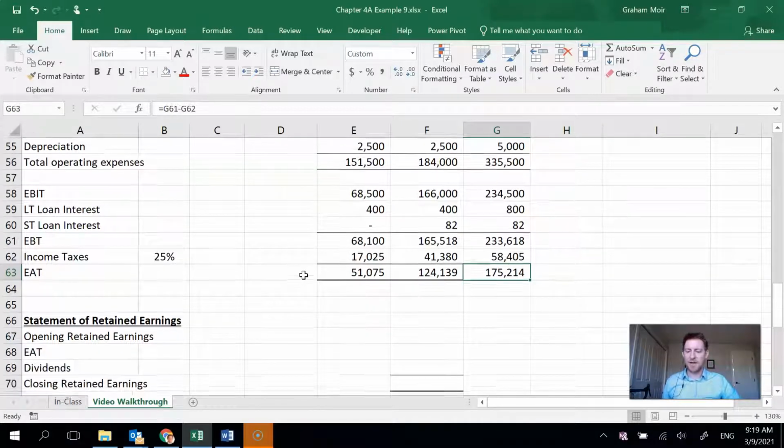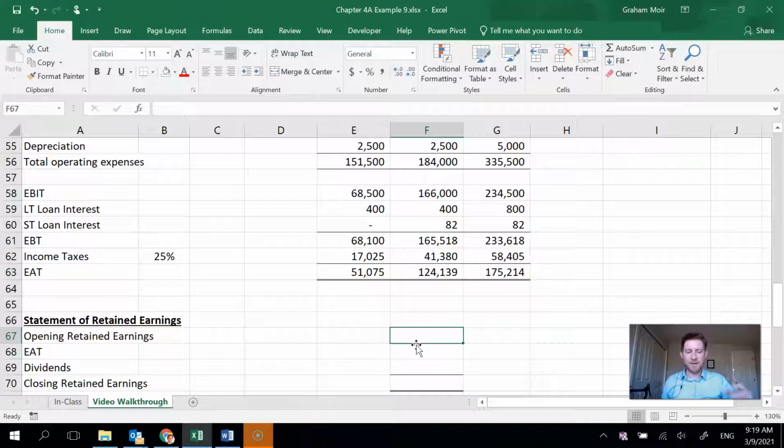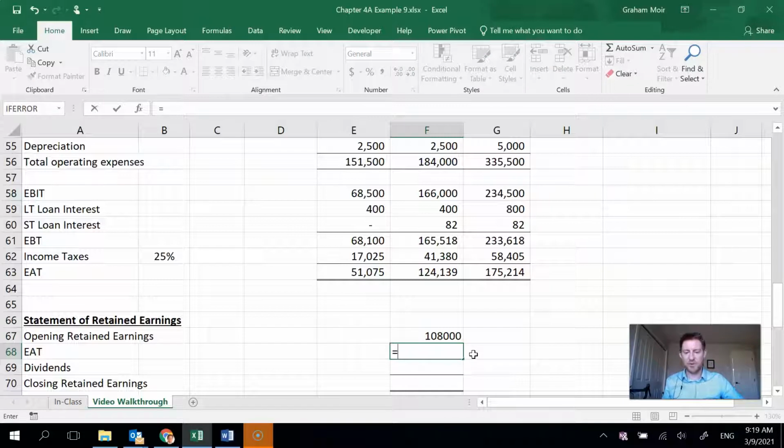So our opening retained earnings comes from our opening balance sheet, which is the one given in paragraph 8. We're told retained earnings at December 31, 2019 was 108,000. So I'm going to pull that in. Then we have to pull our EAT that we've earned in those 2 months, so I've got to pull my EAT from there. Not just January or not just February, but the entire period that we care about.